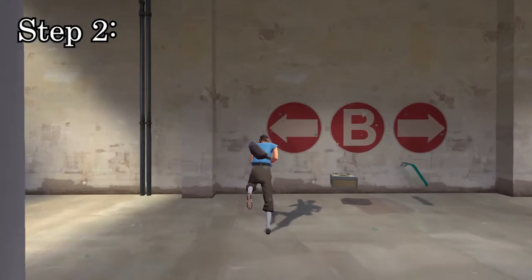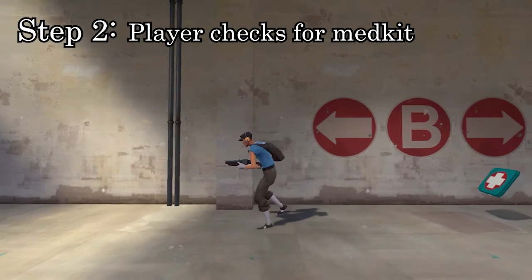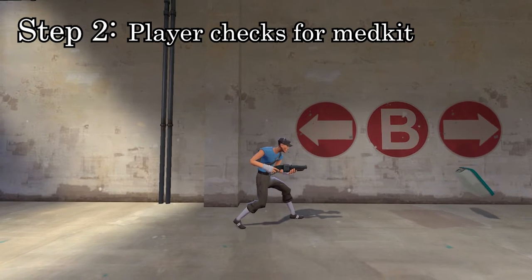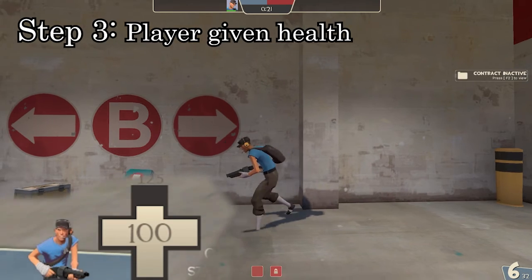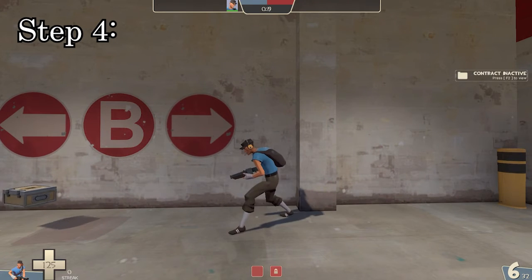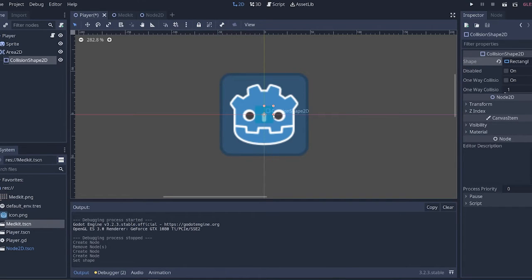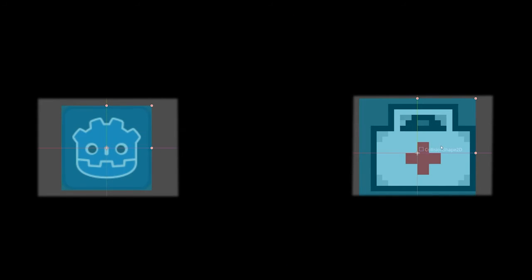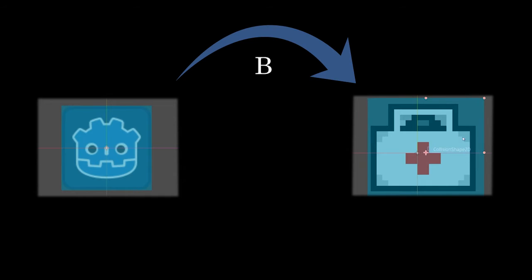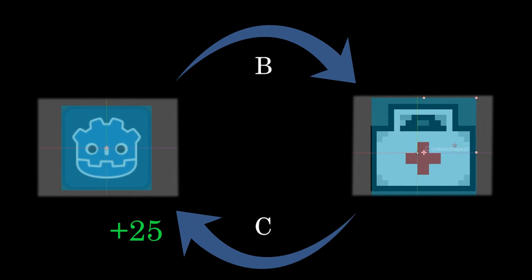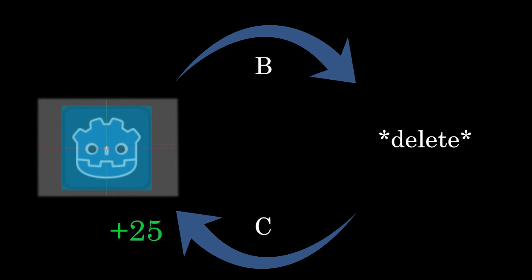Step 2, player must check what it collided with and figure out if it was a medkit or something else. Step 3, player will be given health from the medkit. And step 4, delete the medkit that we ran into. We need to make sure we delete that exact one and not any of the other ones that are on the level. So looking at these steps, we see that we need a few things. A, the player and the medkit will both need a collision box. B, we need to check what the player has collided with. C, we need to give the health to the player. And D, delete that medkit instance that we ran into.